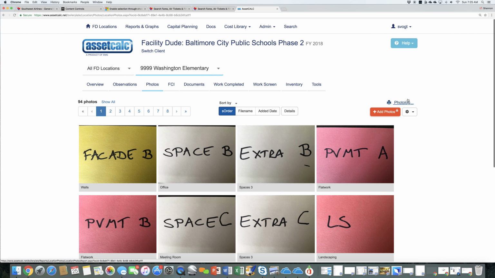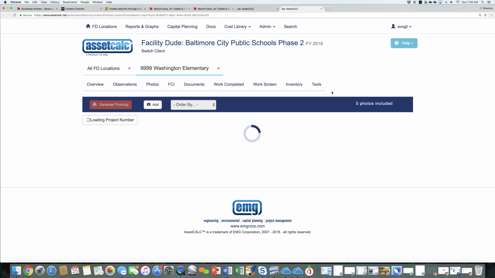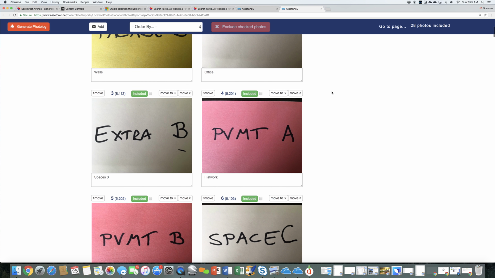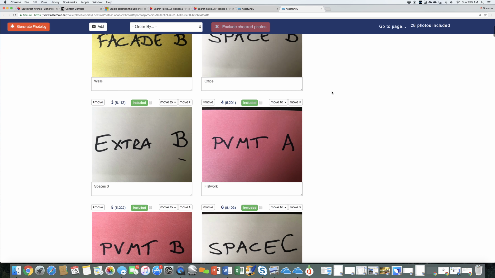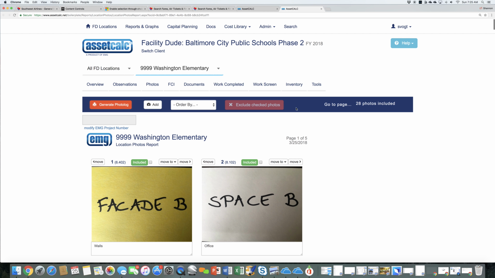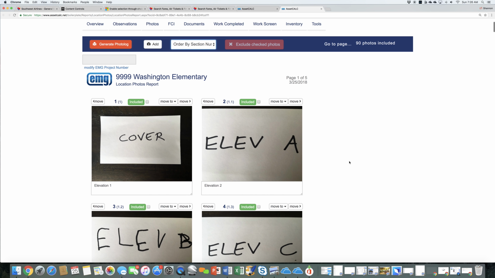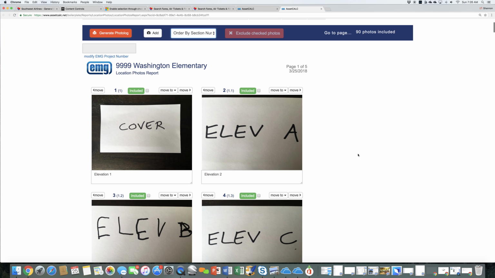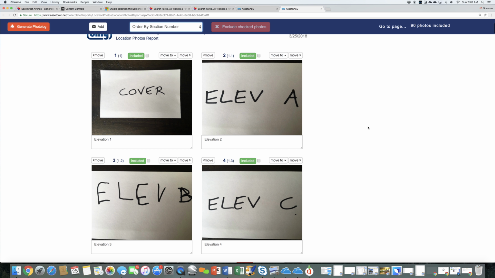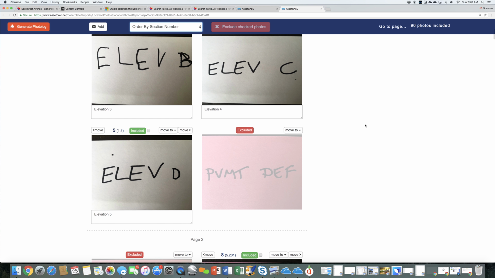So the first time you load your photos up, I'm going to Photolog now. And they're still in that order, an order that's not very satisfying. So just know the first time you move these over, you have a few things you have to do. Go to this order by functionality here and order by section number. And as soon as you do that, boom, now these are looking to be in the sequence you want them to be. Cover, elevation A, B, C, D.